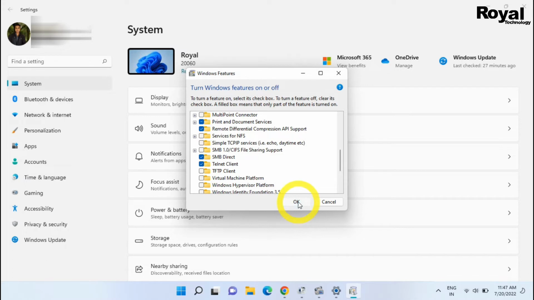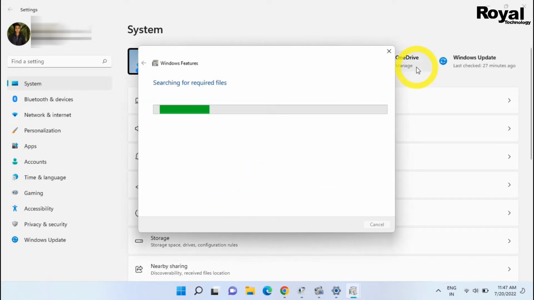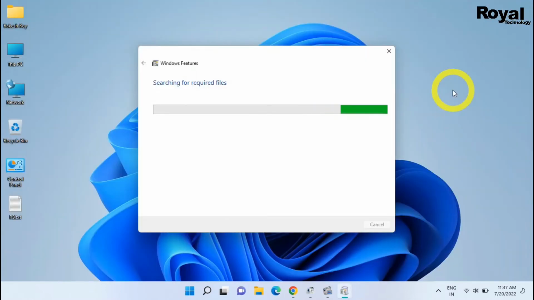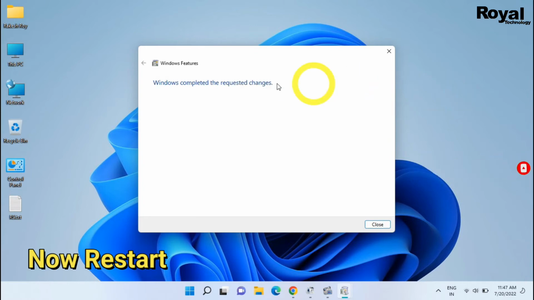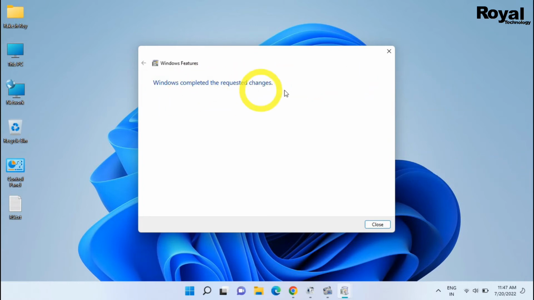Click on OK. It will install the Telnet on your laptop or desktop. Once complete, you can use the Telnet after restart. It will take some time, depending on your laptop or desktop speed. Now it is installing. It is completed. Now you can reboot the laptop or desktop, and then you can use the Telnet.